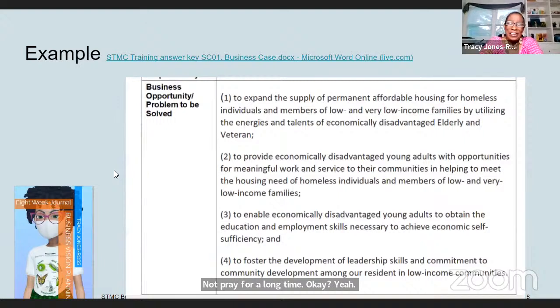You're welcome. And you notice how I did the business opportunity. I broke each section down. So this top one is for the affordable housing. And then we go down to, hold on.